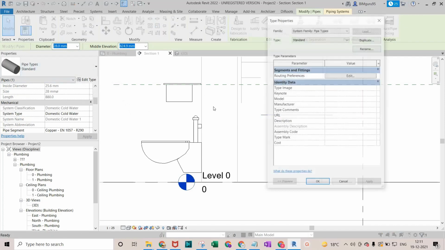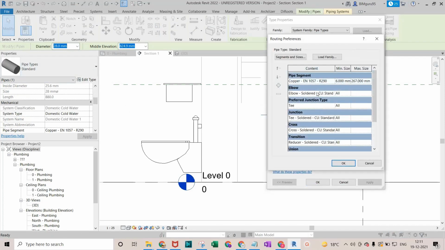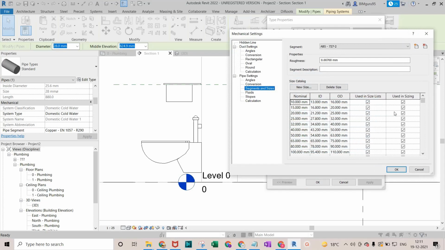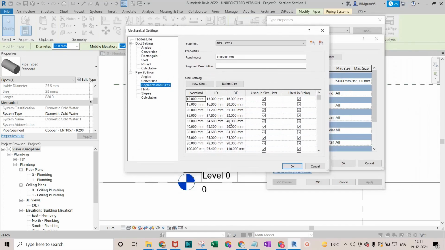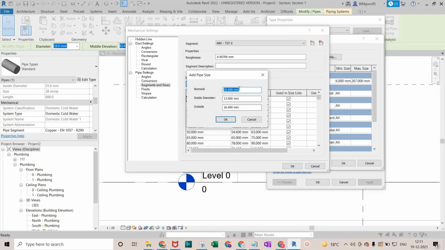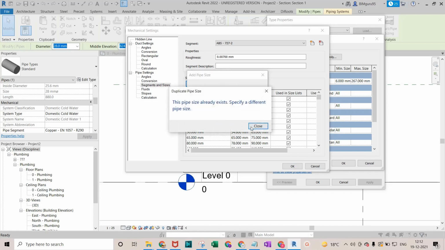So I'll click on edit type. I'll go for this one. Right here we can click on segment and sizes. There are different kinds of things. So I'll click on new size. That will be first of all 40 mm, and the inside will be 39, I guess, and that will be 41 outside. Okay, perfect.